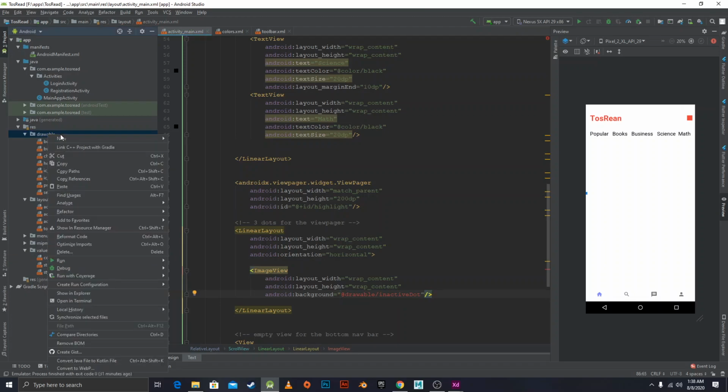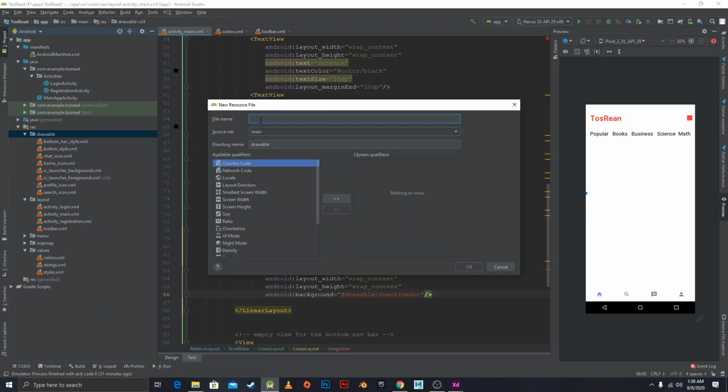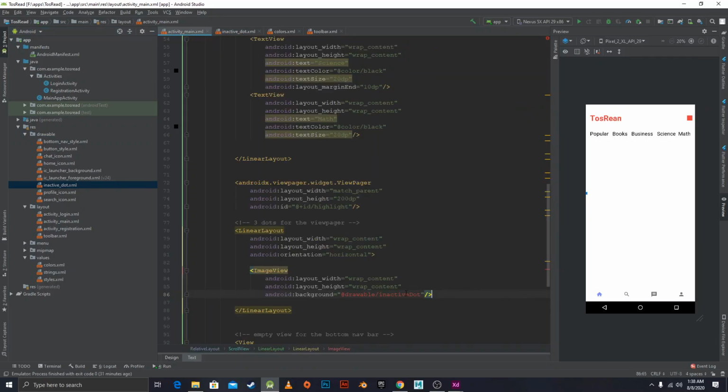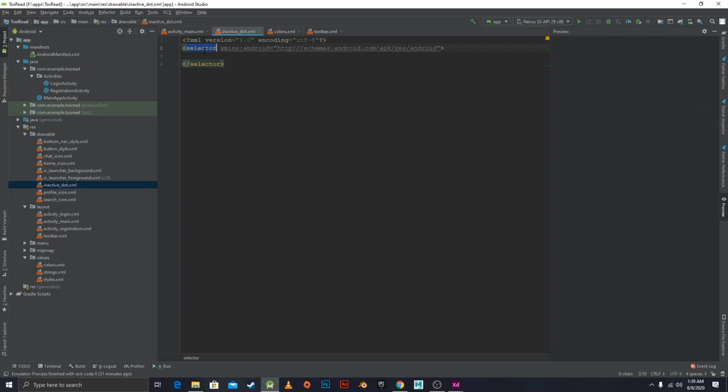So we come to drawable, right click, new, drawable resource, and then we call it inactive dot. Why did I put a capital letter? A drawable file. There we go. Shape.